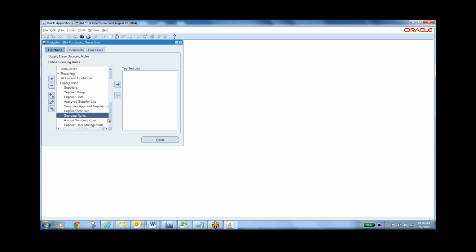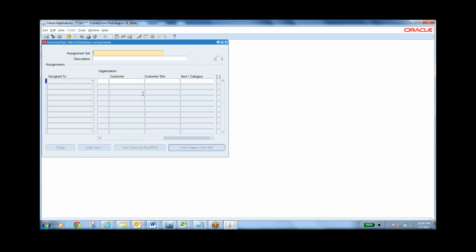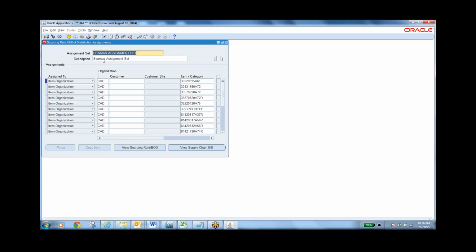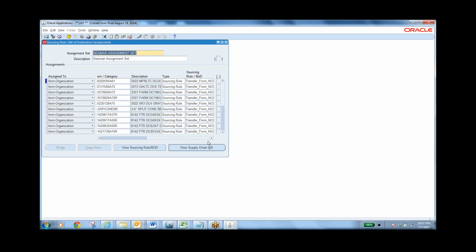Then every sourcing rule should have assignment sets. If you go to assign sourcing rules, for the different sourcing rules we have an assignment set. What is the importance of the assignment set? What do you define here? What is the organization? What is the item category? And everything. And there is a bill of distribution. What is a bill of distribution?